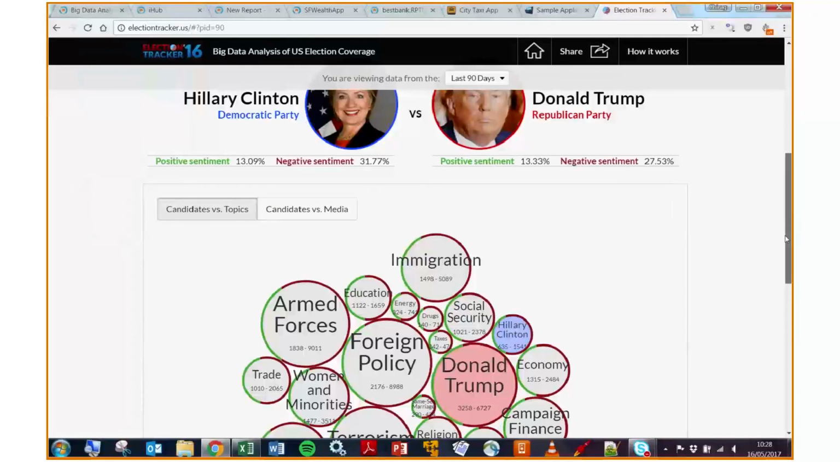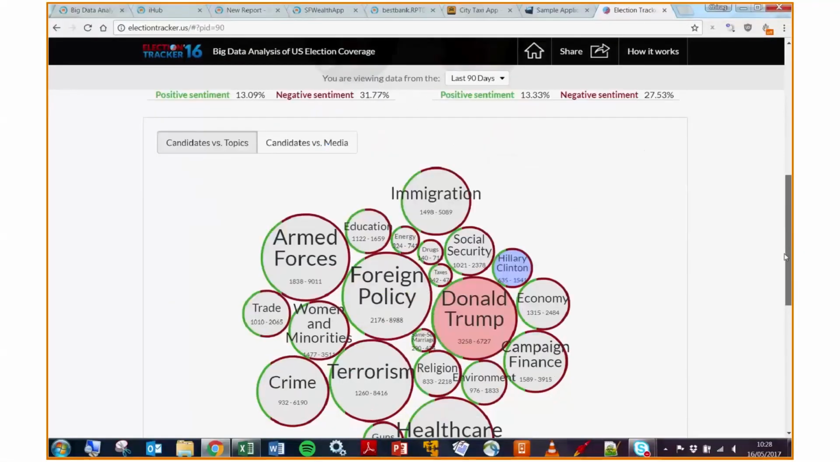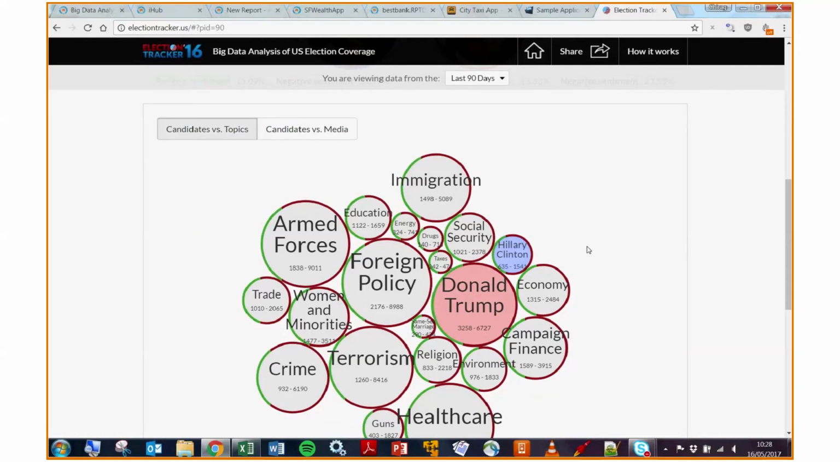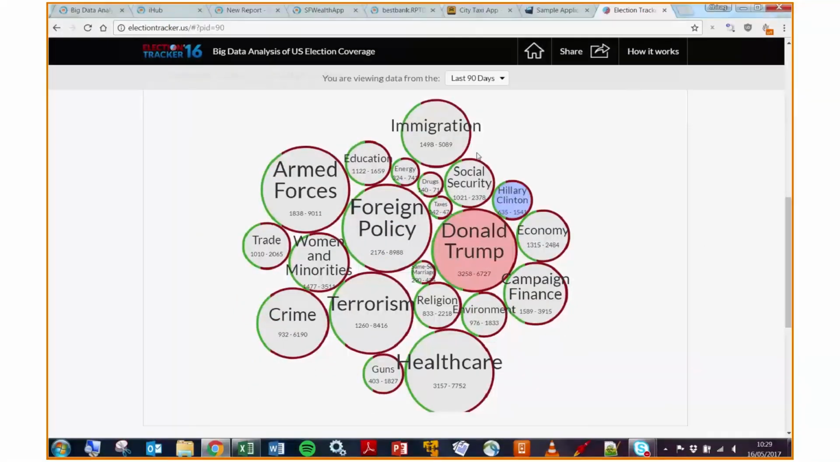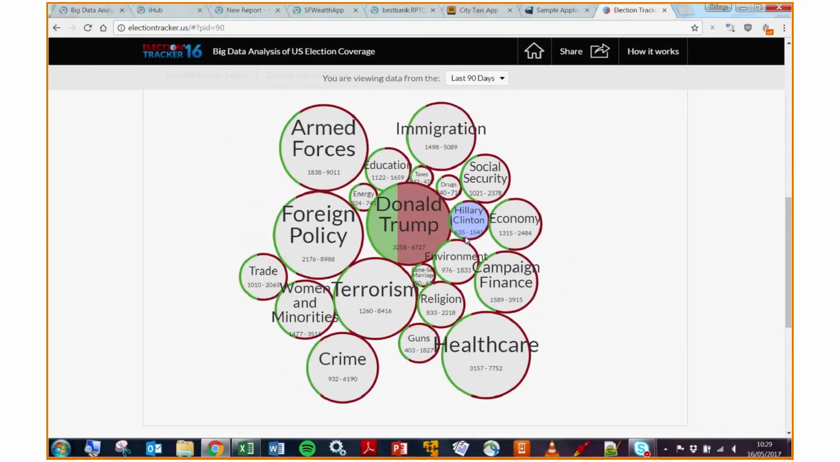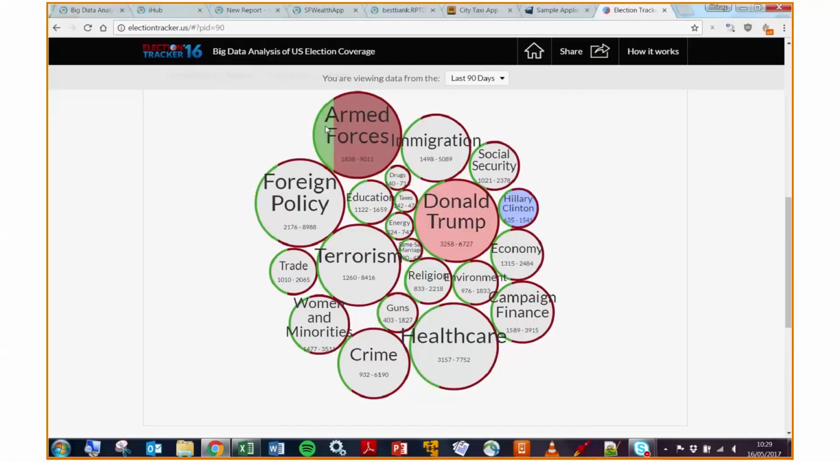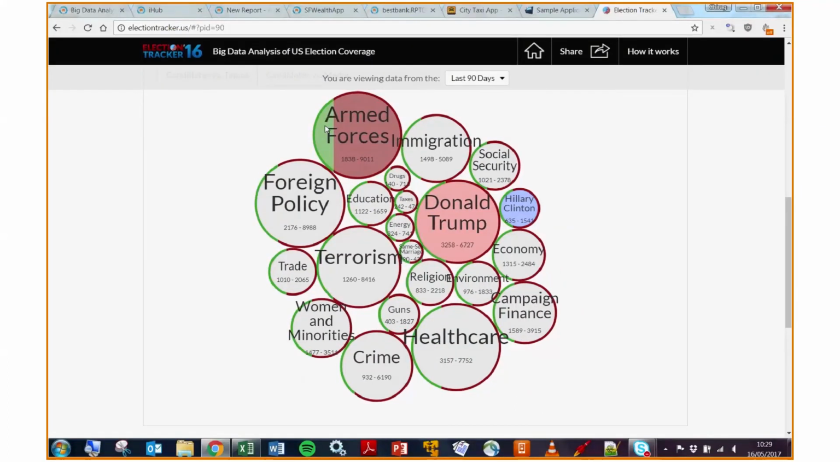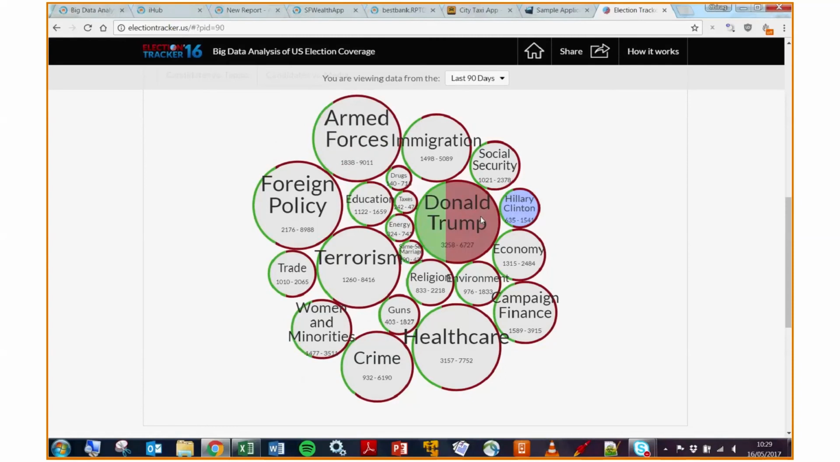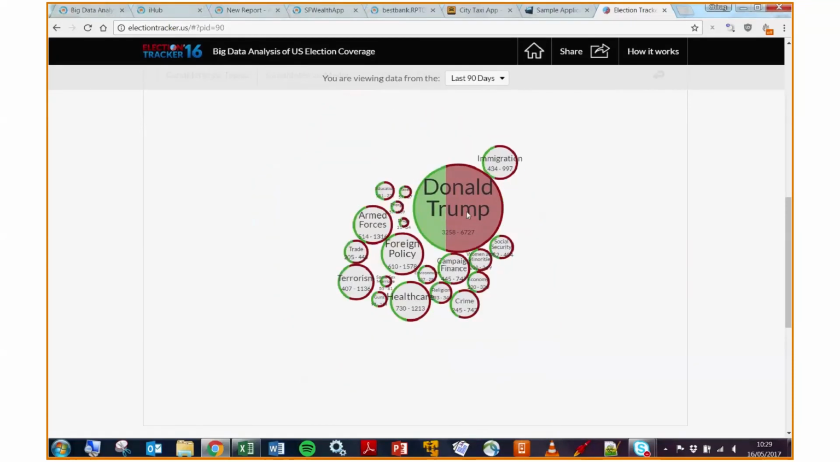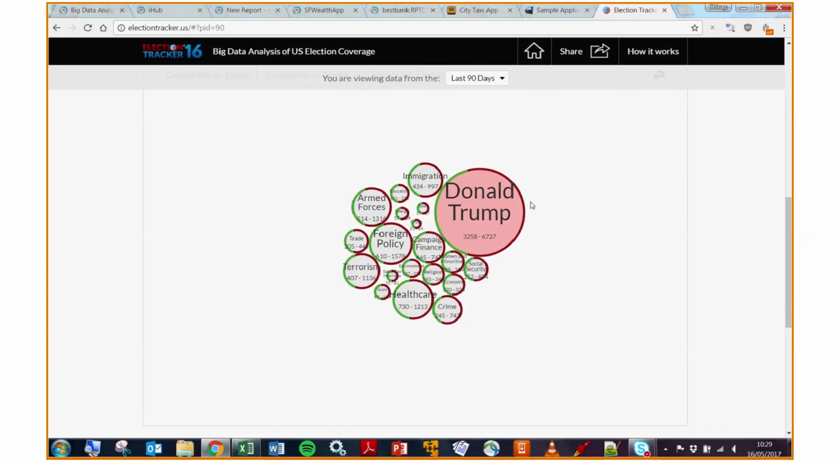Here we've got a direct comparison of different metadata that we've collected, so things like armed forces, foreign policy, terrorism, healthcare, key focuses around the US election. And we can see that the green and the red shows the positive versus negative sentiment, but we can also drill down into, for example, Donald Trump to get a better understanding of those particular policy areas and how they were mentioned in a positive or negative light just around Donald Trump. So we've got the drill down capabilities built into here as well.